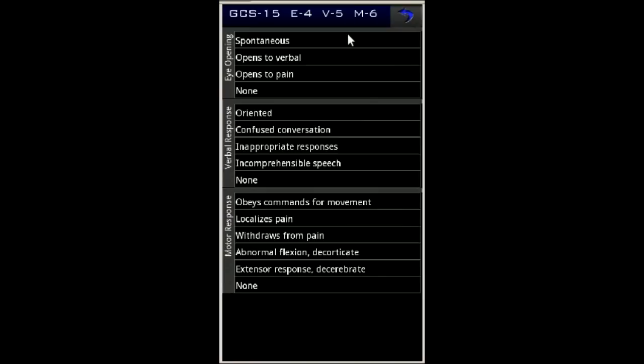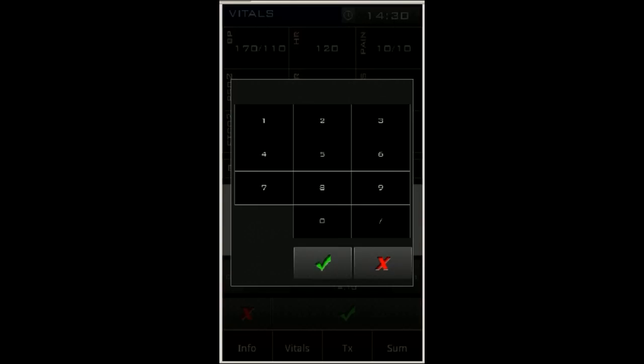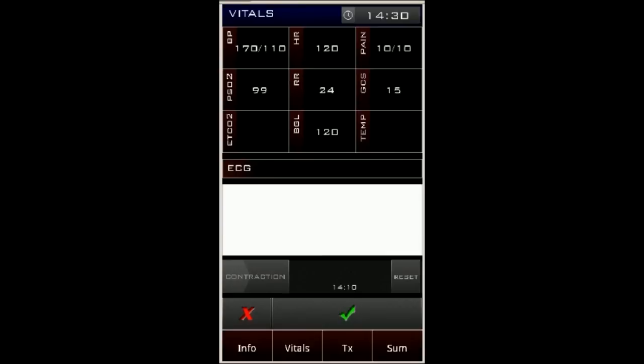GCS. Okay, this is pretty cool. It's got basically a calculator for you. We'll say I'm a GCS of 15. Blood glucose, we'll say that's 120. You get the point.